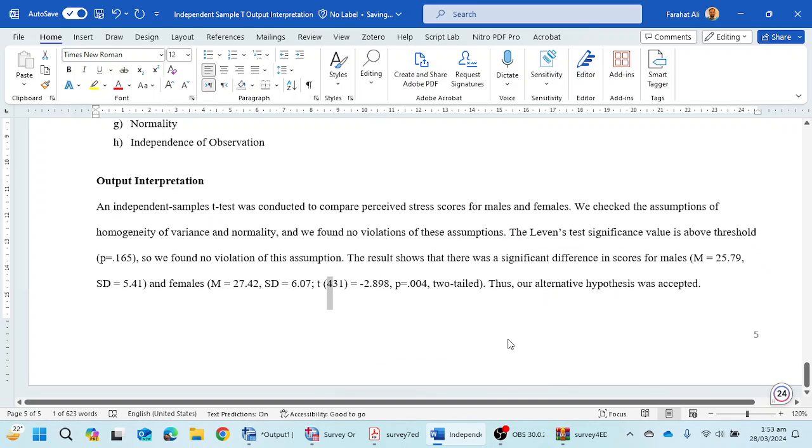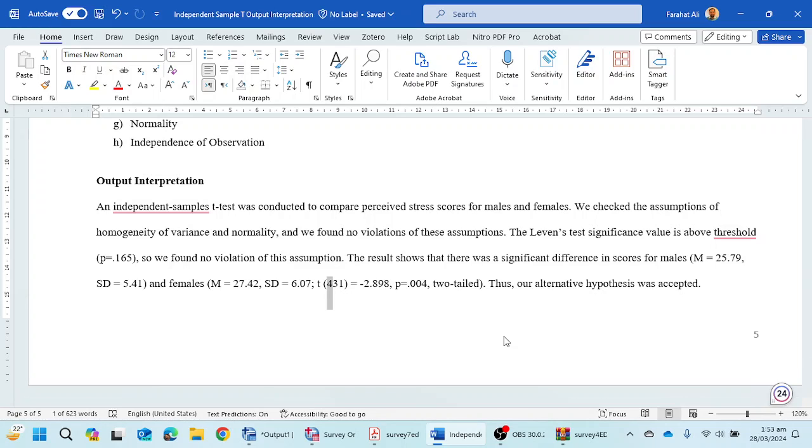So, this is the whole procedure to perform independent sample t-test in SPSS, and you can also write the interpretation accordingly. If you want to see how to make the table of independent sample t-test in APA 7th edition, you can watch my other video, and the link of the video will be available under the description. You can watch how to make the table of independent sample t-test according to APA 7th edition.